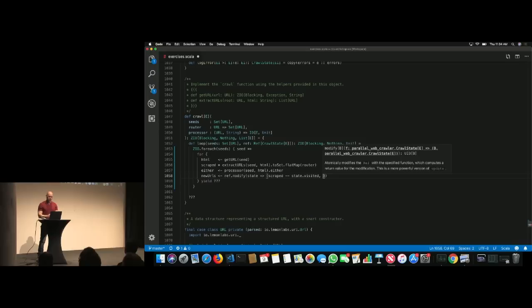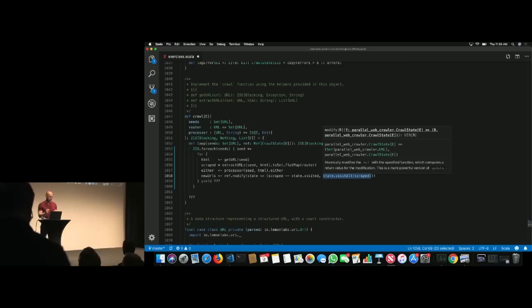And then in the second element of this tuple, I have to return the new crawl state. And the new crawl state is going to be as follows. It's going to be state.visitAll(scraped). So we're adding all the new scraped URLs into the crawl state.